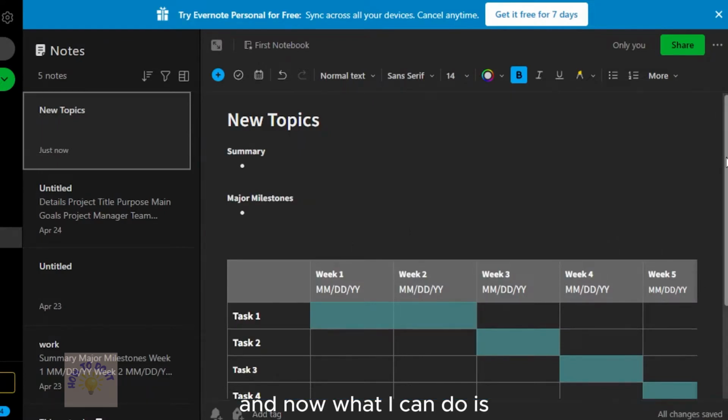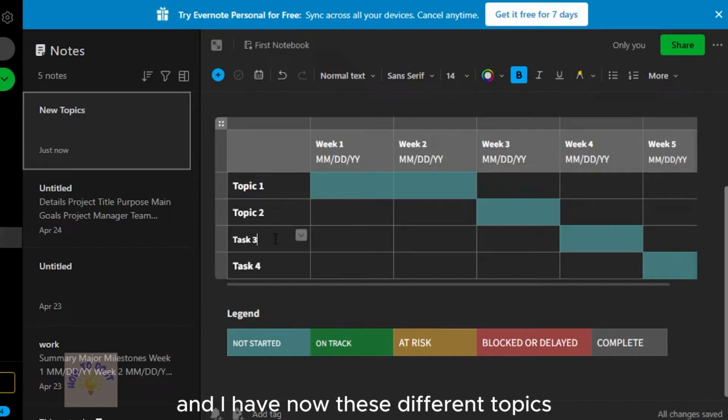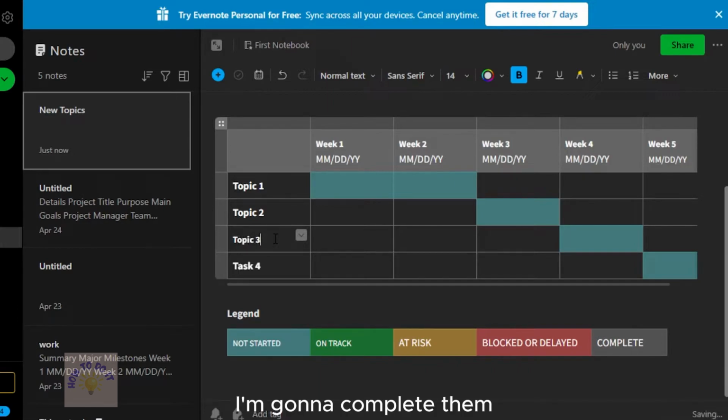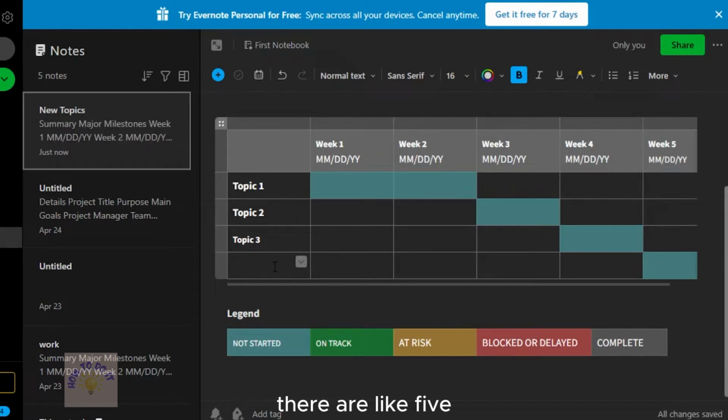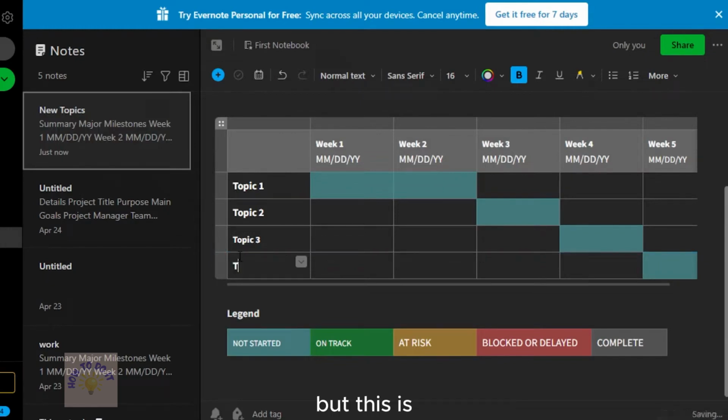And now I can just add, for example, topic 1. So this is what I like to do with the planning, that I organize it, and I have now these different topics, and now I know which day I'm gonna complete them. We can also do this project wise if we want. For example, there are like 5 weeks or 4 weeks, then you're gonna just add different topics right here. So it totally depends on you, but this is how I do it.